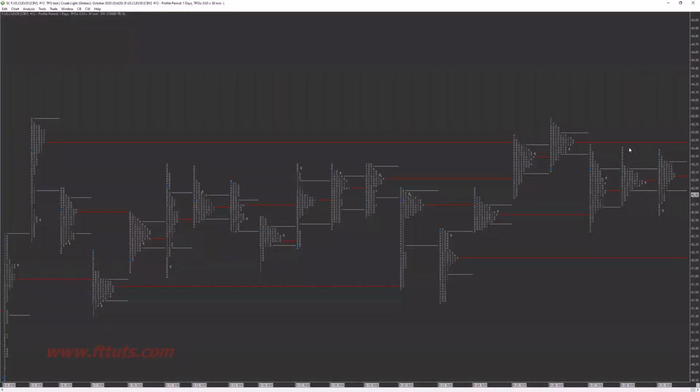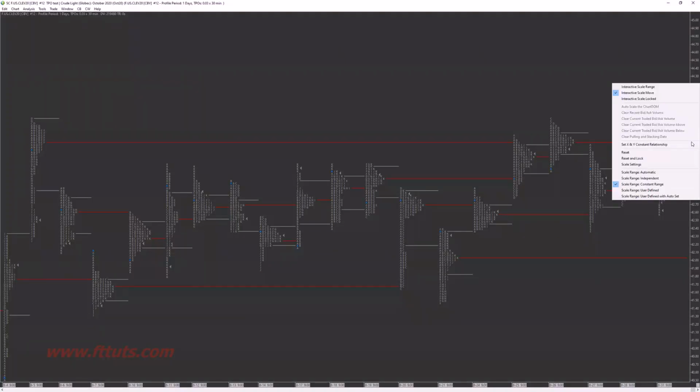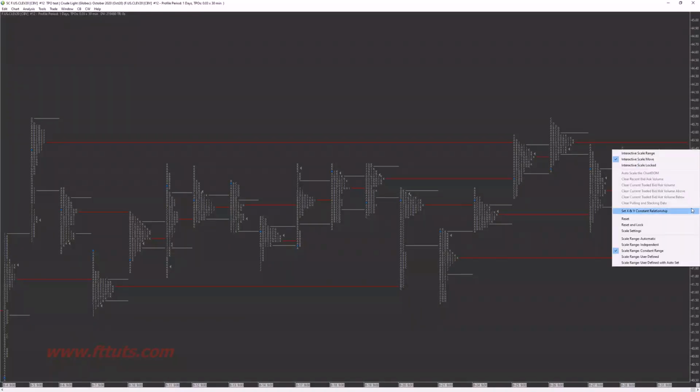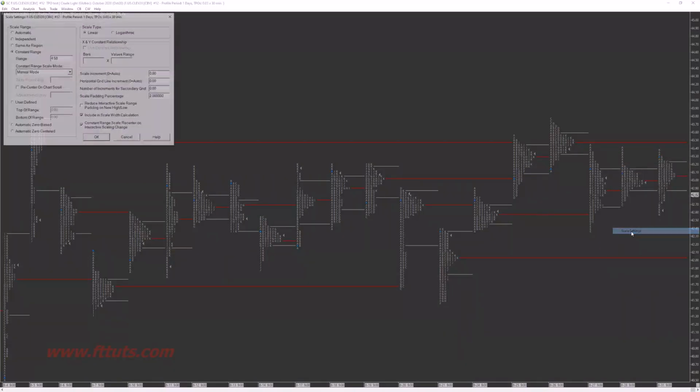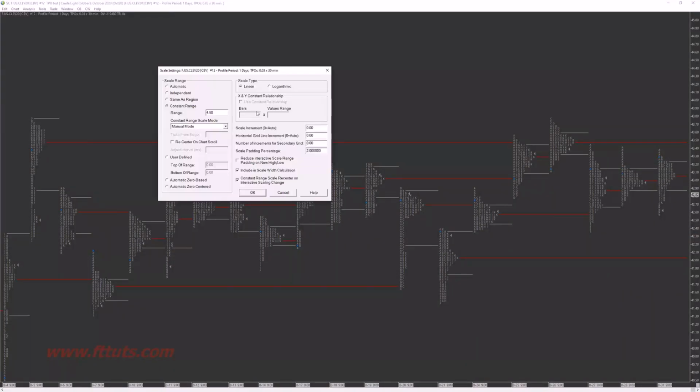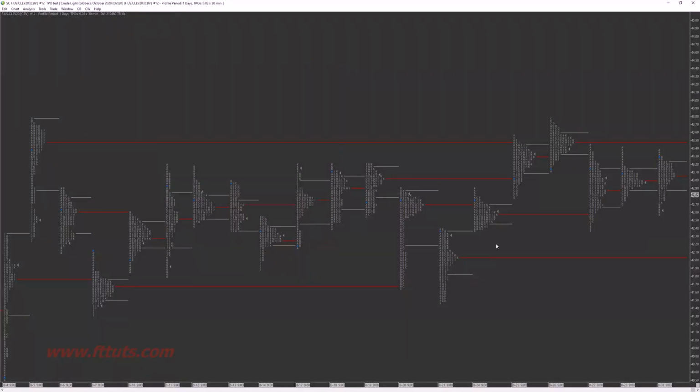Now, real quickly within Sierra, how do you do that? I think the steps are to first right click and select constant range, because you've probably gotten it to the point that you like it. And then after you do that, right click and go to scale settings. And then make sure it's constant range. Make sure this is not keep the last bar within view or something, manual mode, and then uncheck recenter on chart scroll and hit OK, and you will be set.